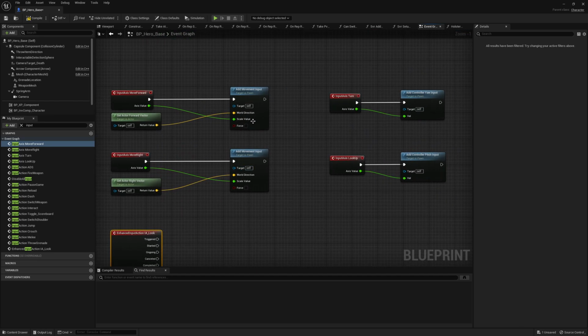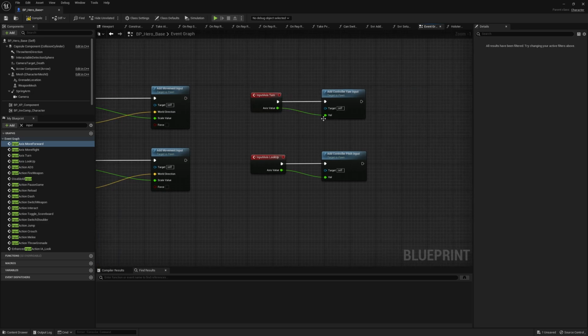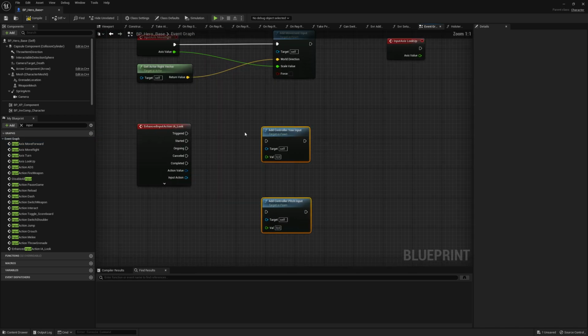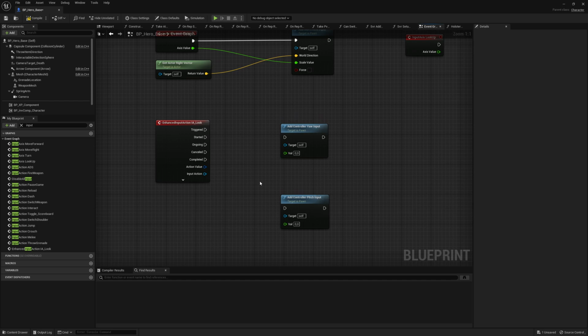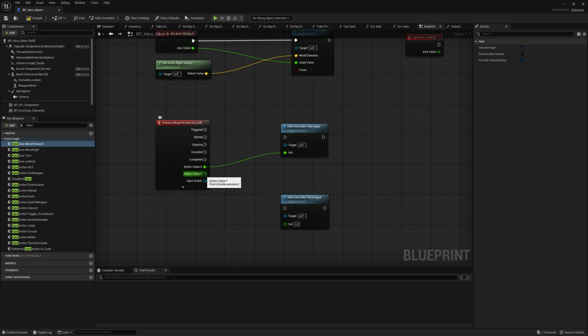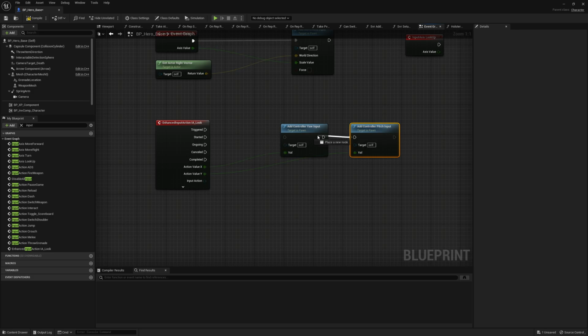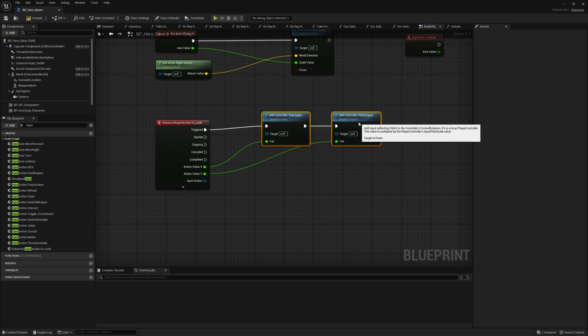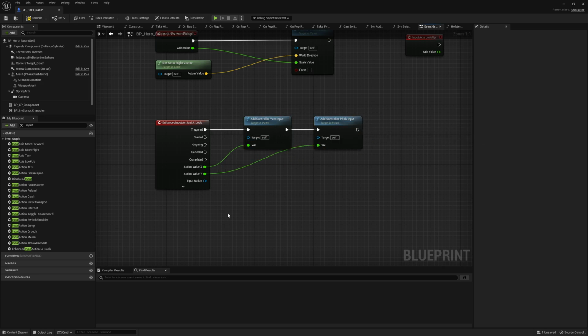So for looking, we actually need our add controller pitch and yaw inputs. So we can simply grab these nodes from the old events and move them over here. So for the yaw and the pitch, we want to right click the action value and split the struct pin. So then we can simply plug in the X into the yaw, and the Y into the pitch. And we need to hook both of these up to the triggered event. And that should be good to go. So that's all we need to do for looking around.